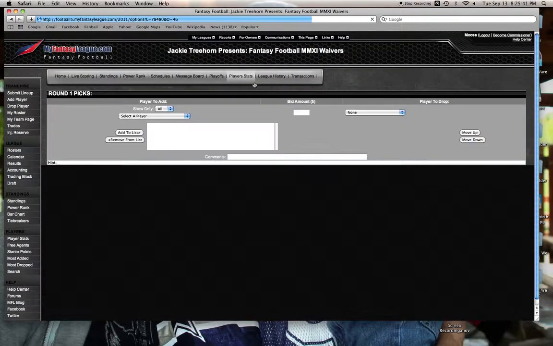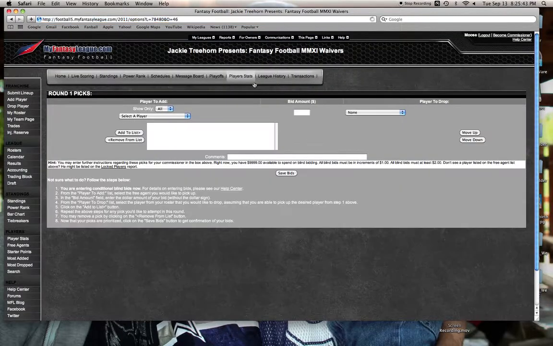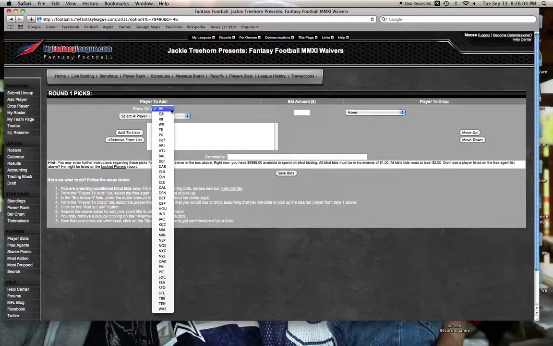So there are a lot of similarities in the way this is set up from the last site that we used to this one, but there are some differences and nuances. So let me walk you through a few of these. Essentially, the way this is set up is that you choose a player that you want to pick up, select an amount that you're willing to bid up to, and then select a player to drop. Pretty straightforward. This can help filter through.